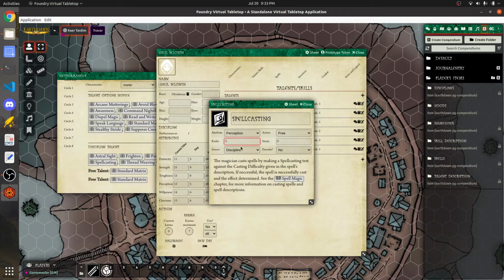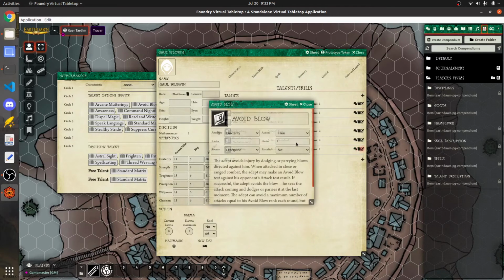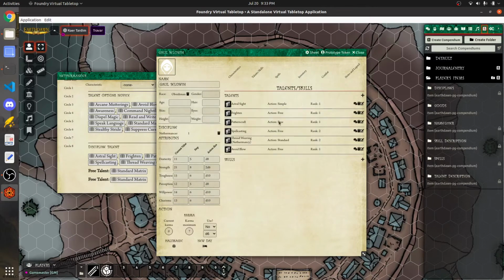Good. Notice that there's a section in here where I can specify where this talent came from. So for Avoid Blow, just in case it becomes important later, I'm going to go ahead and switch it over to an option. As of right now, that doesn't automatically do anything, but it will allow you to at least keep track of where you got all your stuff from.